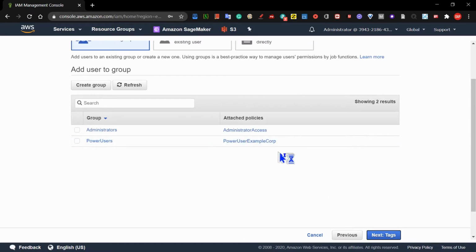Here, if you see, we have now landed on add user to group. We need to add these users to a group, and if you remember, just now we created these power users, and we need to put these two users into this group. That's what we need to click. Simple, nothing special, very simple. So add user to group and select the checkbox for power users.